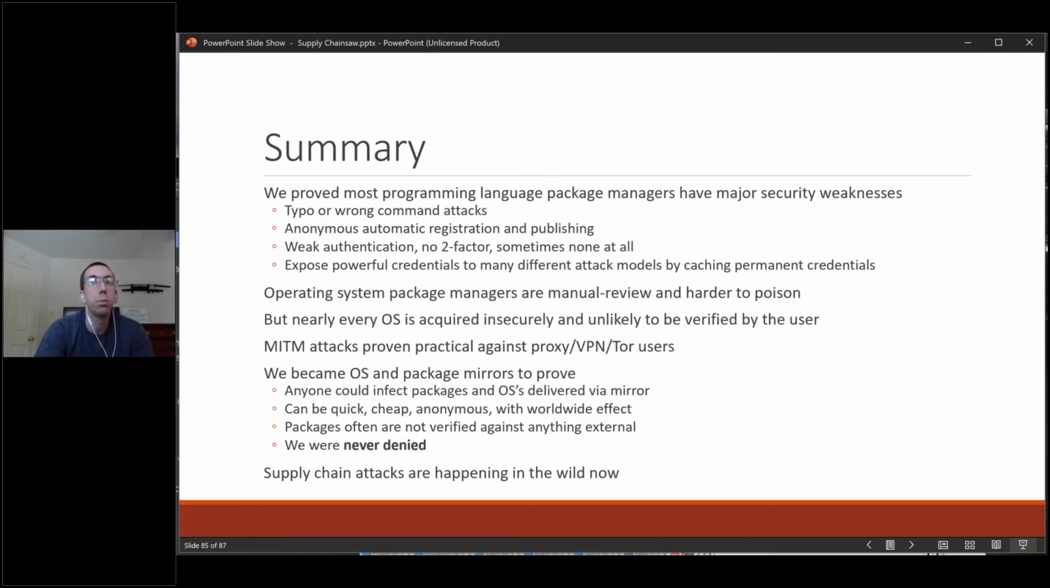The operating system package managers are more difficult because they're manual review, so they're harder to poison, but nearly every operating system is acquired at some point insecurely and is unlikely to be verified by the user. And sure enough, we can do all that ourselves. Those man-in-the-middle attacks are practical against proxy, VPN, and Tor users, and we became OS and package mirrors to show that anybody can quickly, cheaply, even freely, anonymously exploit massive numbers of people worldwide without any issues.